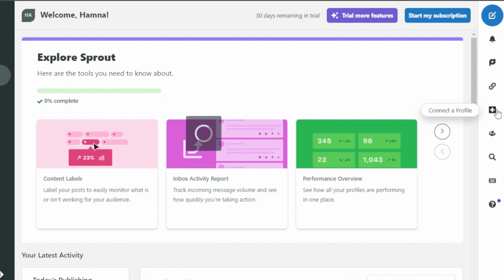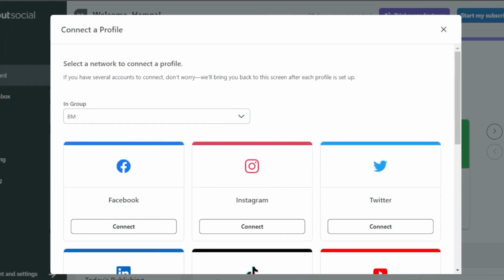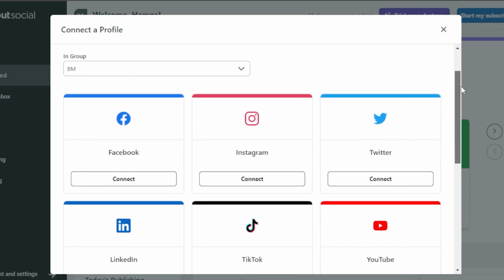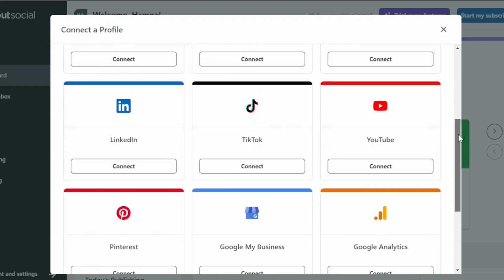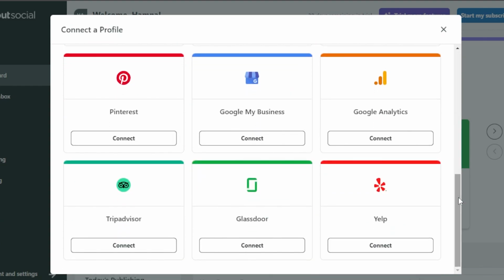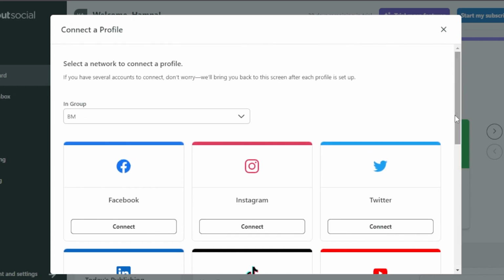So the first step on Sprout Social is connecting a platform. Click on connect a profile and this is where you will add your social media. So you can connect different platforms. We have Facebook, Instagram, Twitter, YouTube, TikTok, LinkedIn, Pinterest, Google Analytics. Then we have others too. You can also search for a social media here.